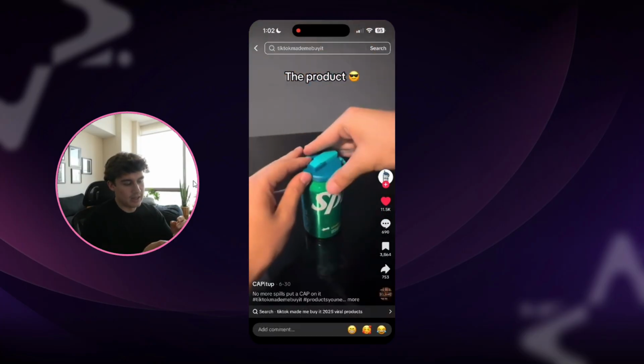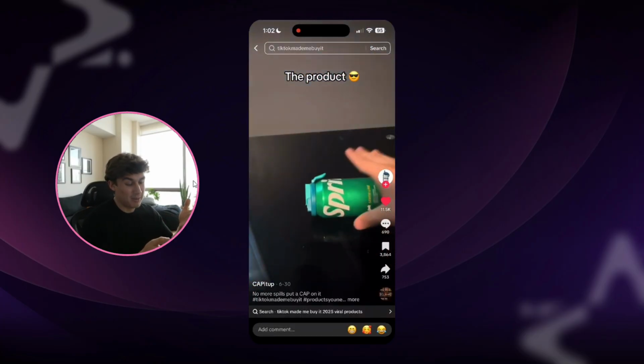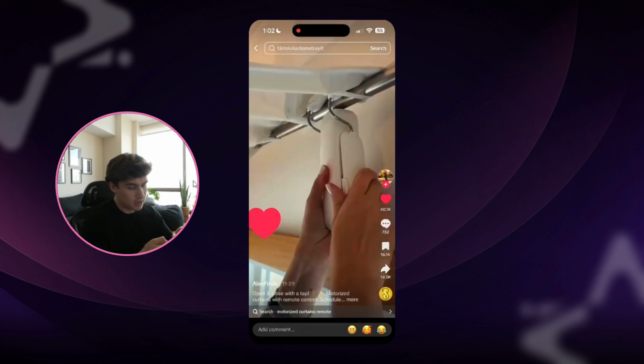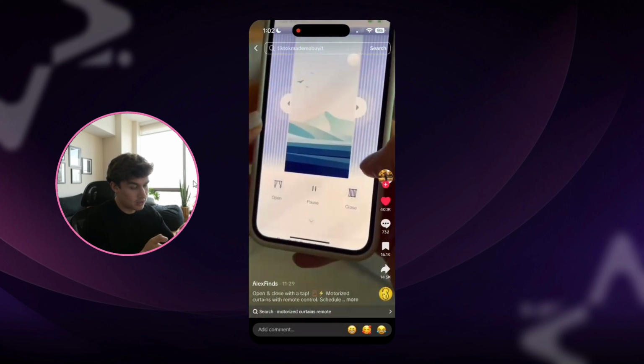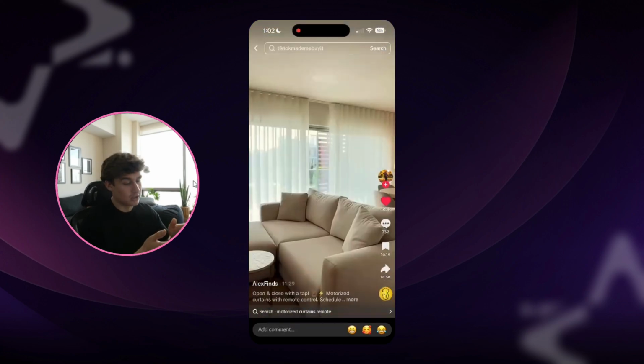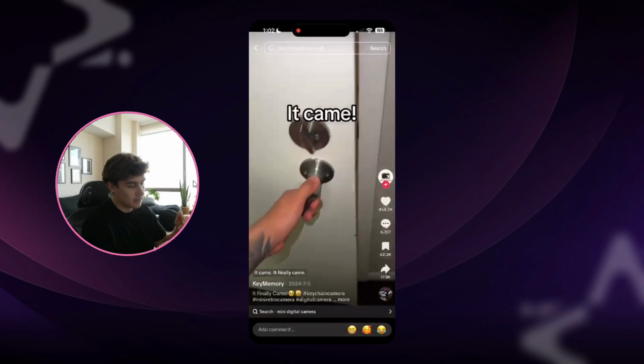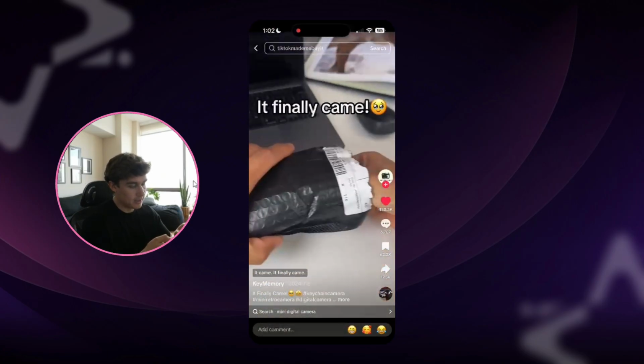It looks like something you can kind of put a straw in or something. Maybe for kids, this is good. There's another product right here. Kind of looks like maybe it's for your shower, or it's actually for curtains. This is actually a really cool product, so I'm going to like this. And then there's another one right here. I'm going to engage with this one.